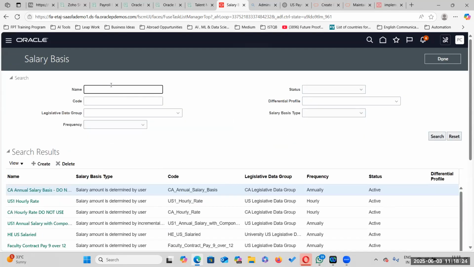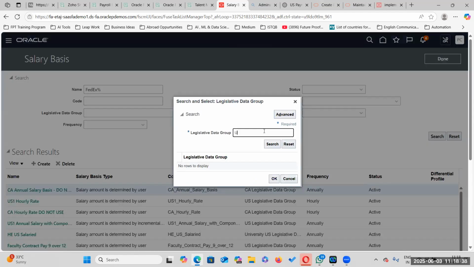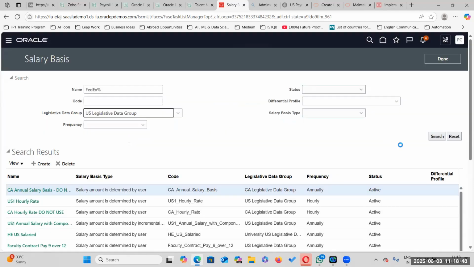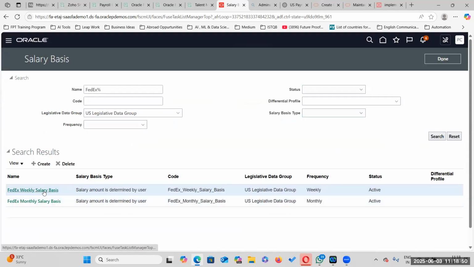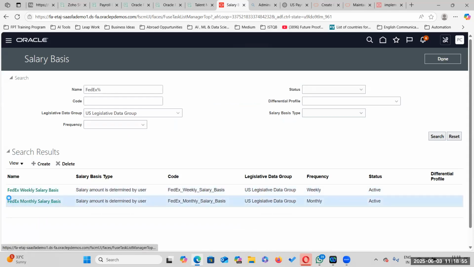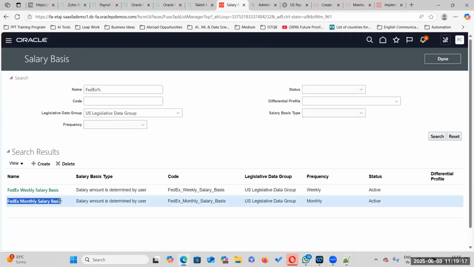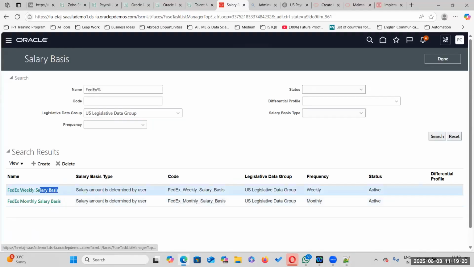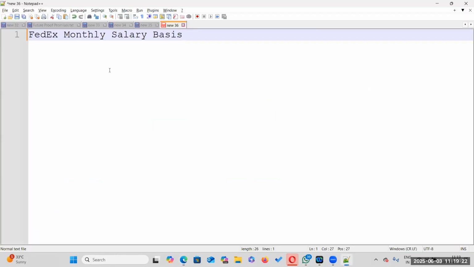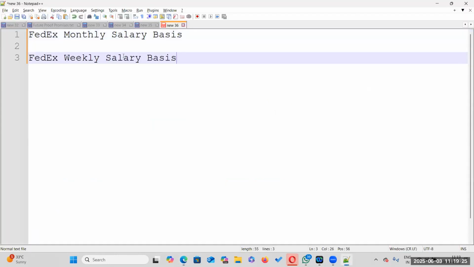Now how many salary bases have we created today? Two. One is monthly and the other is weekly. One is the monthly salary basis and the other is the weekly salary basis. So FedEx weekly salary basis and FedEx monthly salary basis. Write it down somewhere else: FedEx monthly salary basis and FedEx weekly salary basis.